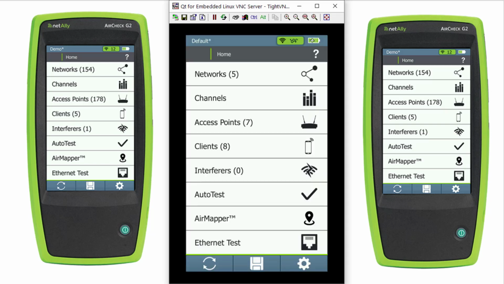Today I'm going to do a little exercise. I want to see how this goes. I've got my NetAlly AirCheck G2 running. That's it on the front side, and this is me remoted into it, so it allows you to see into it if you didn't know that. And now I can work on this thing remotely.